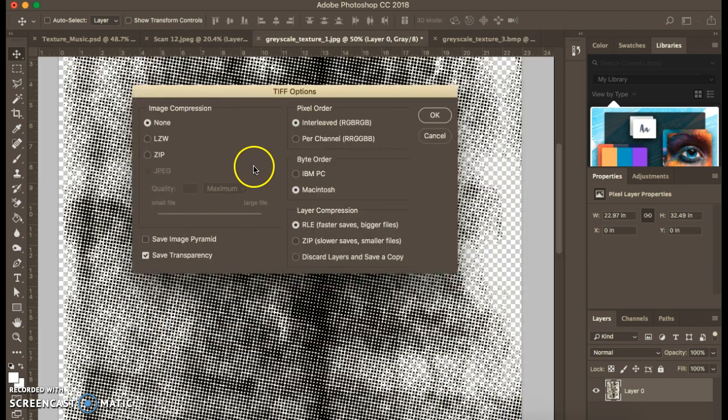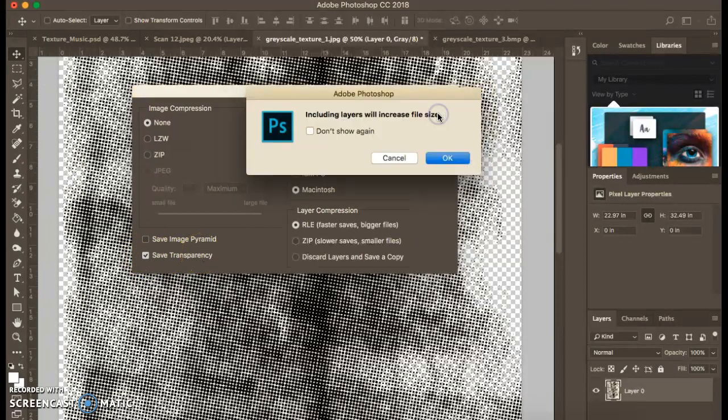And it gives us a couple other options here as well. Biggest things to think about here is you don't want to do any image compression at this point. Just leave the pixel order as interleaved. I would select Macintosh if it's not selected already, and we're going to leave the RLE down here as well. And the most important thing here is to make sure that your Save Transparency box is toggled on, because that's what's going to create that transparent file. So we want to make sure that that's checked. Now once that's checked, we can go ahead and click OK.